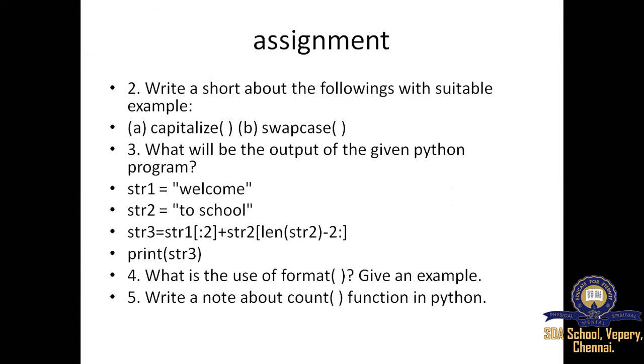I repeat one more time. The assignments I show you in my video presentation must be written in your classwork. Clear? For your internal assessment, I'll give you a separate set of questions.